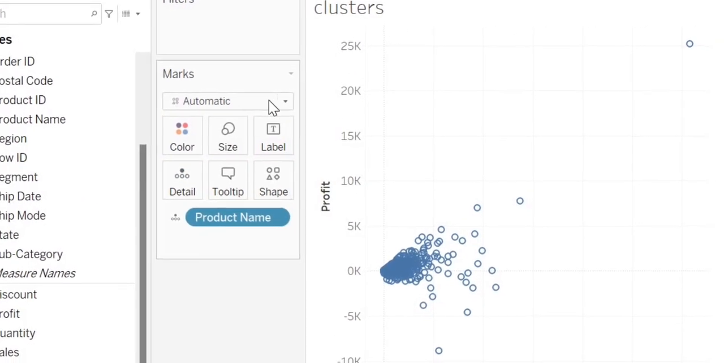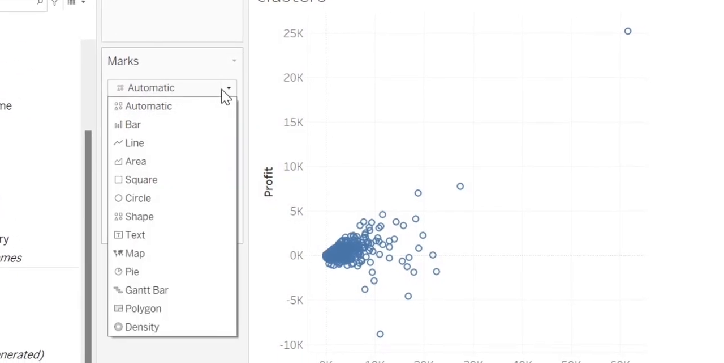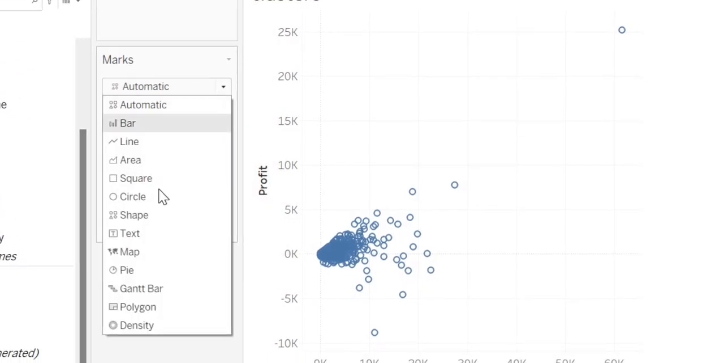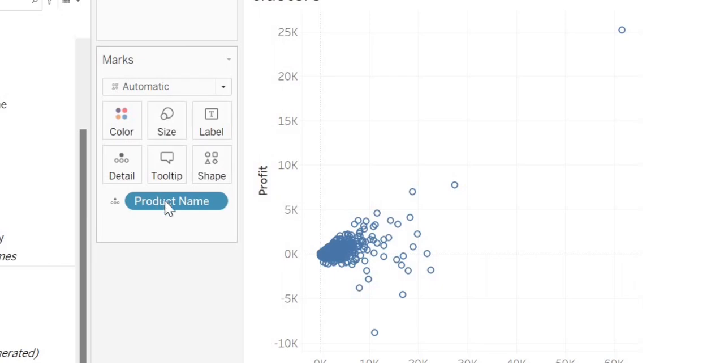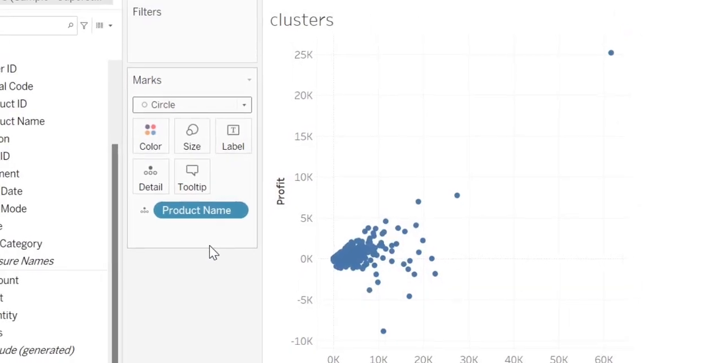I'll even change the way the data points look to make it easier to see. I'll choose full circle from here.